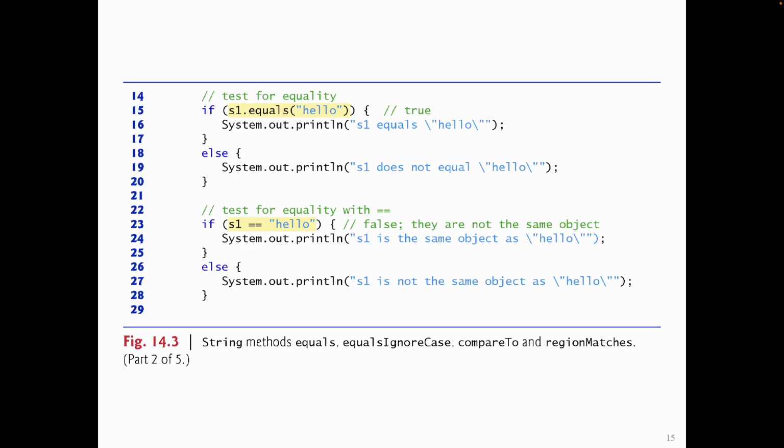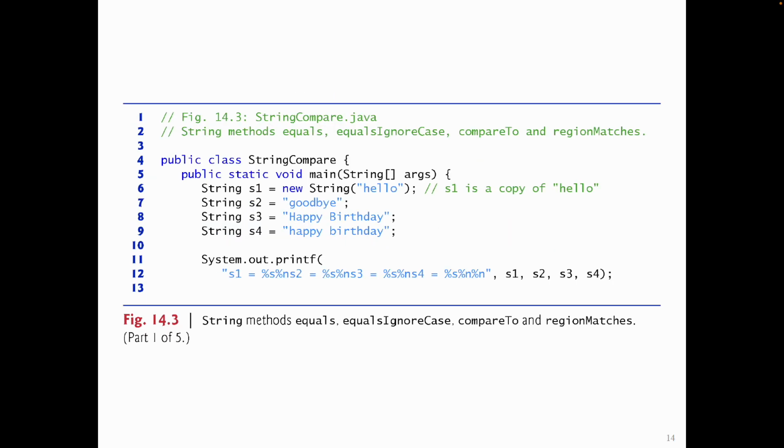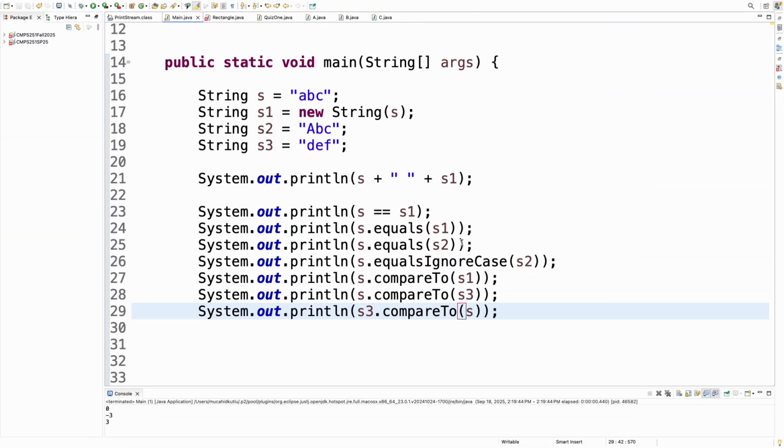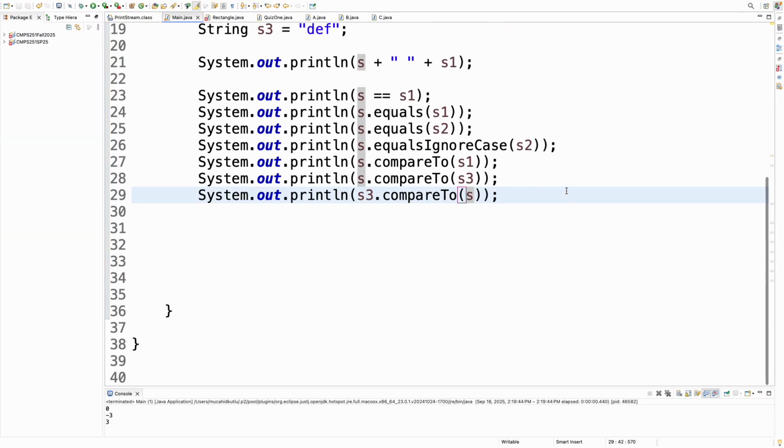That's a good question. S3 is "happy birthday," and S4 is "happy birthday" also. But I don't want to compare those parts. I just want to compare a region. Let me give you an example, actually.